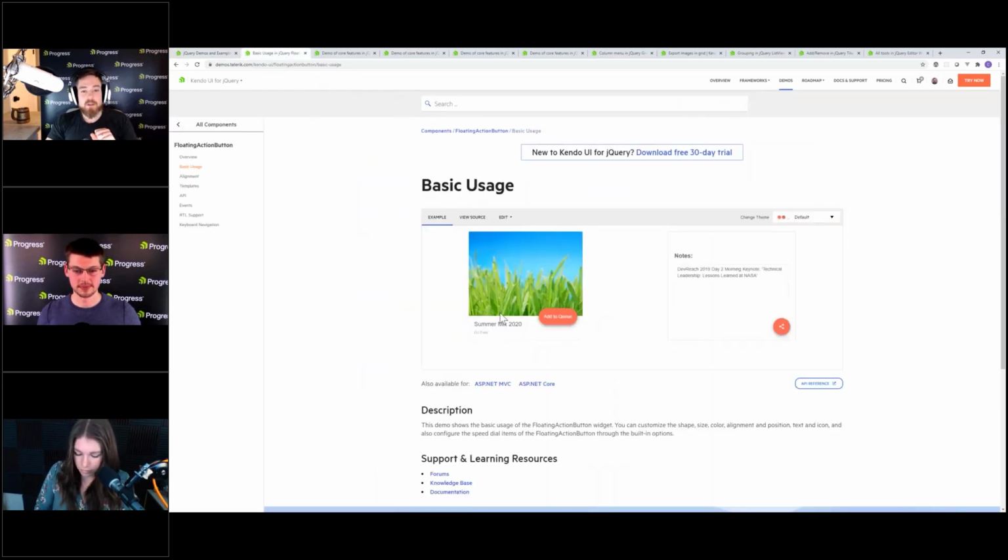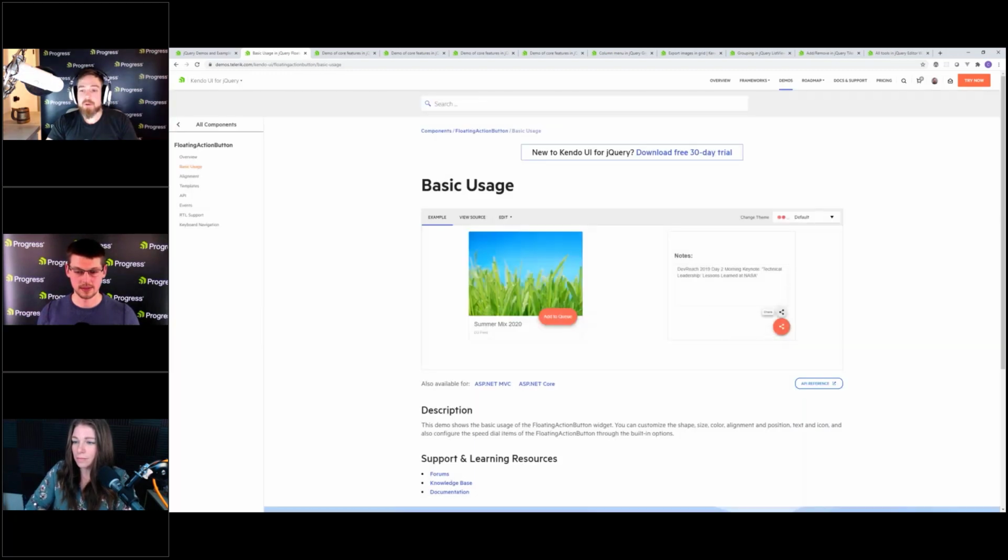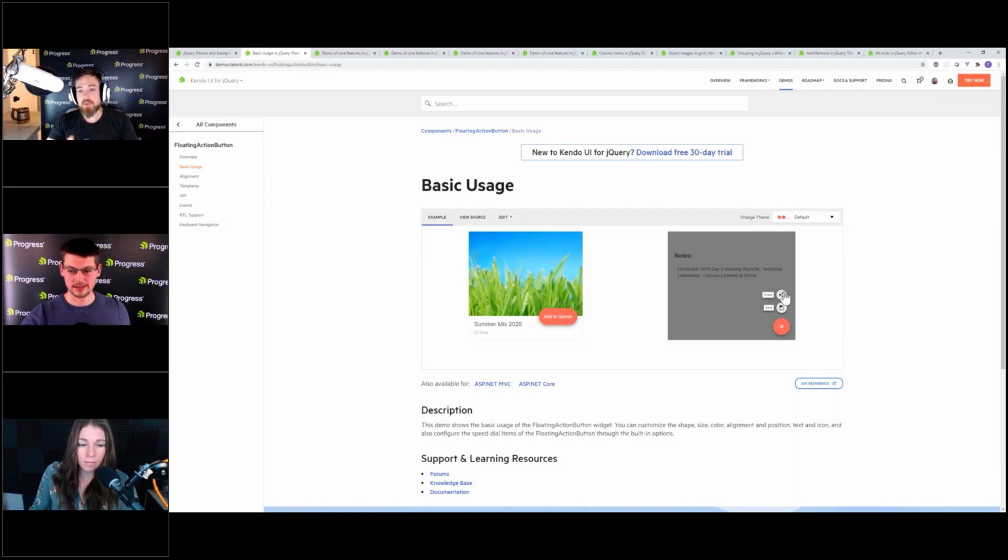All right, let's take a quick look at the floating action button. We can do something like this, where we just add to queue, and we see now that a dialog pops up and says we added to queue. Or we have this speed dial, as it's called, that pops up and allows us to define items. So it's not just one single contextual thing that you can do. It's more about what actions I can do across this particular UI element.